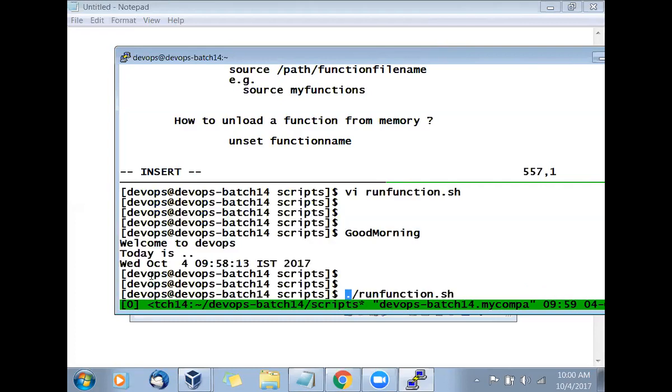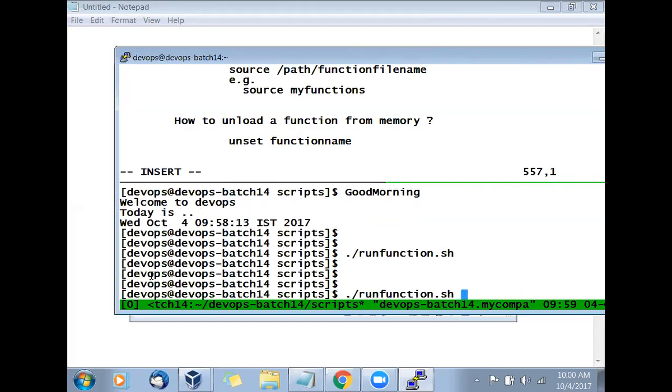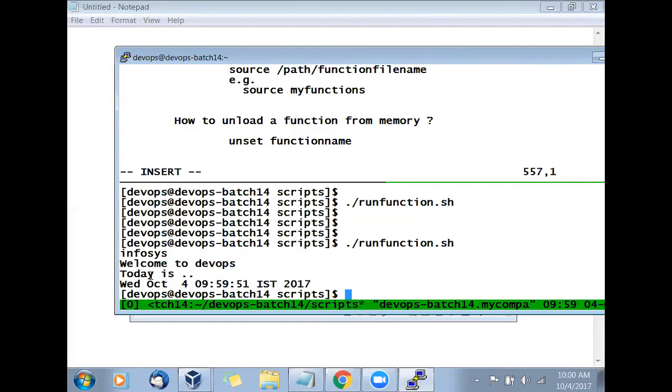Ready, steady, go. Shall we run the function again? 1, 2, and 3. Good morning. Yes. The function is now available inside the script.